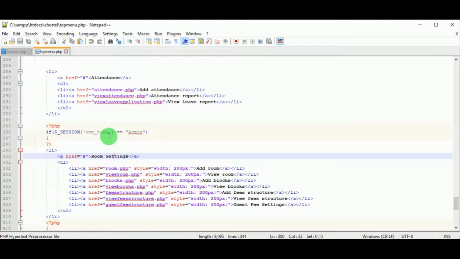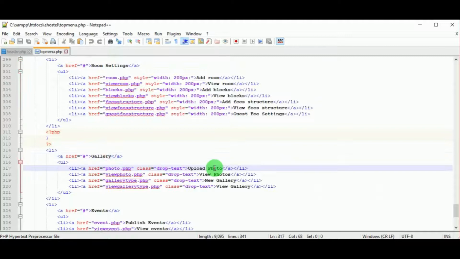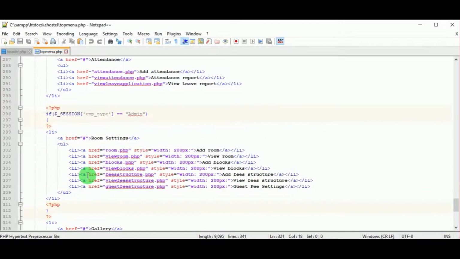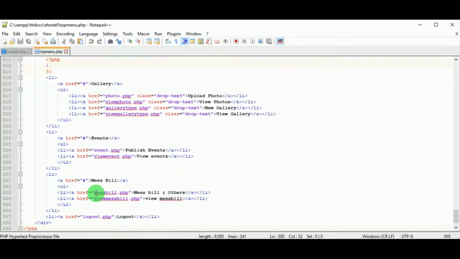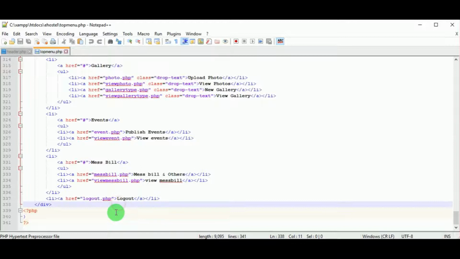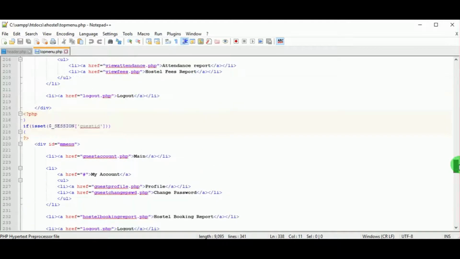Again, the room setting menu is available only for the admin, which includes adding the room, viewing the room, adding the blocks, fee structure. So these are the things available for the admin. Apart from that, gallery and events is available for all the employees, as well as the mess bill is available for all the employees. Then at last there is logout, and there is one more user, that is the guest.